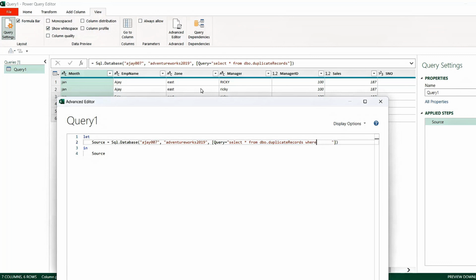So I will write where zone. Make sure you write the zone in the proper case, exactly the same as it is written here, because Power Query is case sensitive. However, writing SQL is okay because SQL is not part of Power Query, right? So I'm using the field zone, so it has to be Z capital, and equals to. Make sure you have the double quotes or single quote.